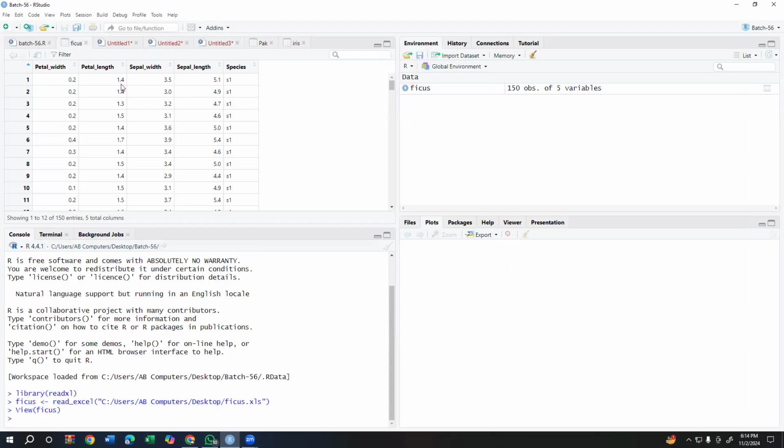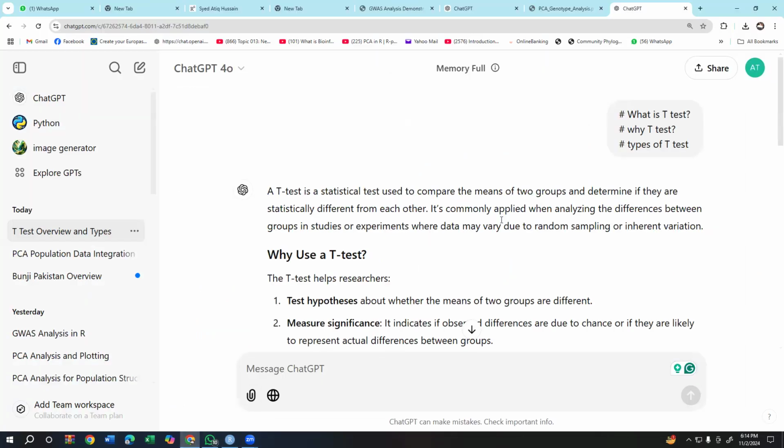Open your ficus dataset in screen number 1 and come again to your ChatGPT. It's showing us a t-test is a statistical test used to compare the mean of two groups. It is a very important point: mean of two groups. It is used to compare the mean of two groups.